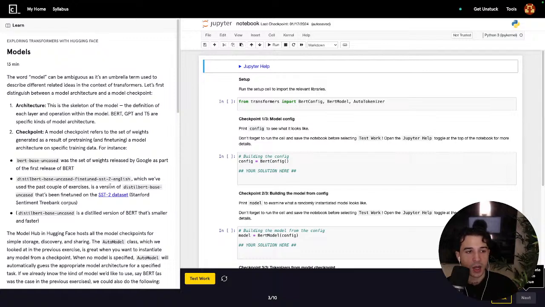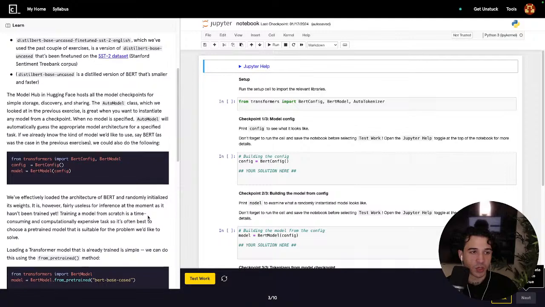Two, checkpoint. A model checkpoint refers to the set of weights generated as a result of pre-training and fine-tuning a model architecture on specific training data. For instance, bert-base-uncased was the set of weights released by Google as part of the first release of BERT. distilbert-base-uncased-finetuned-sst-2-english, which we've used the past couple of exercises, is a version of DistilBERT base uncased that's been fine-tuned on the Stanford Sentiment Treebank corpus. DistilBERT base uncased is a distilled version of BERT that's smaller and faster. The model hub in Hugging Face hosts all the model checkpoints for simple storage, discovery, and sharing.